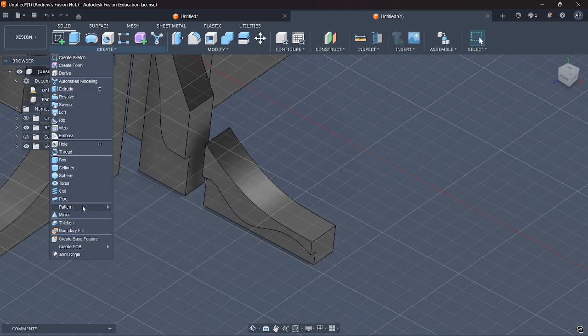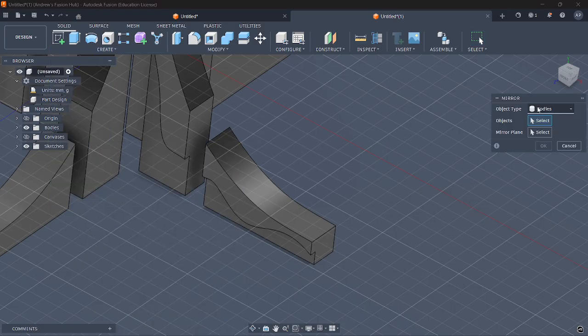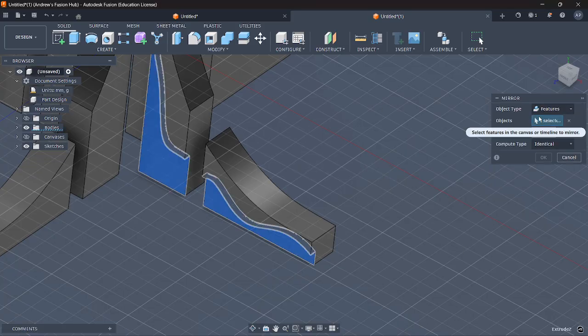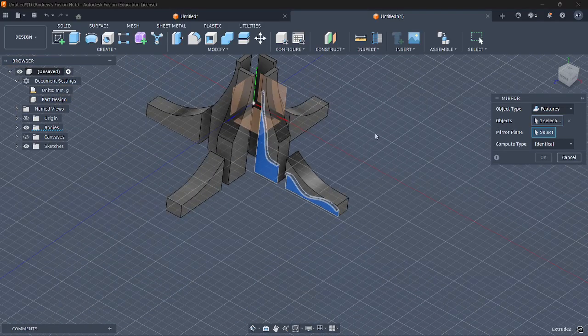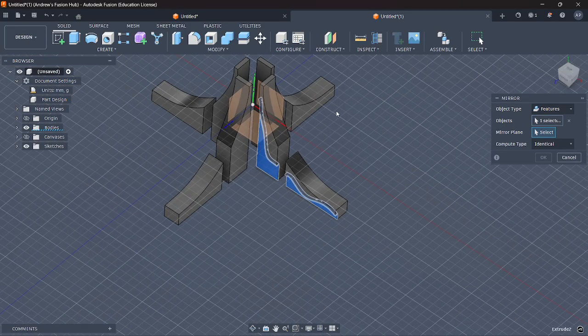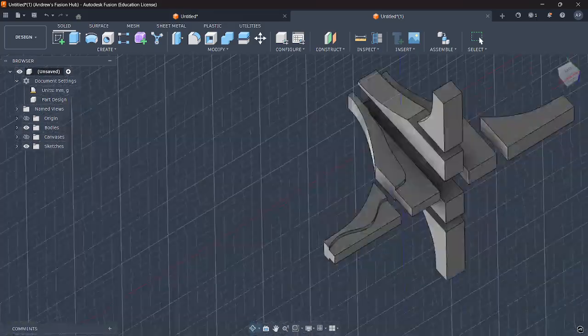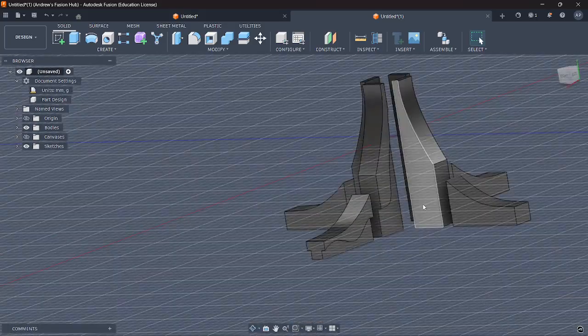So I'm going to create a mirror. In this case, I'm not mirroring a body. I'm going to be mirroring a feature. So I'm going to change this. It's going to ask me to select it. In this case, it's that extrude. And then it's going to ask the plane. Because we made the initial extrusion symmetric, we can just use one of the initial planes instead of having to create another one. So I select OK. It should work. So that looks good.